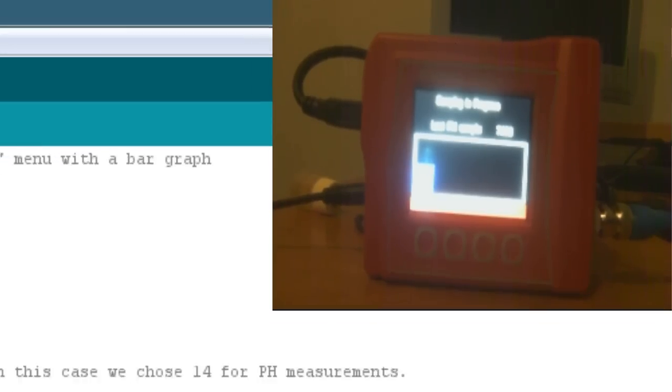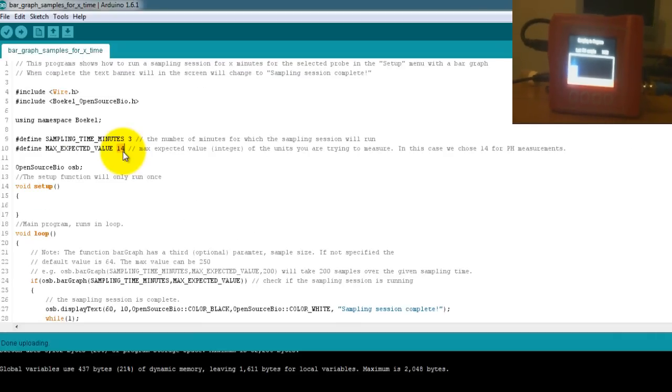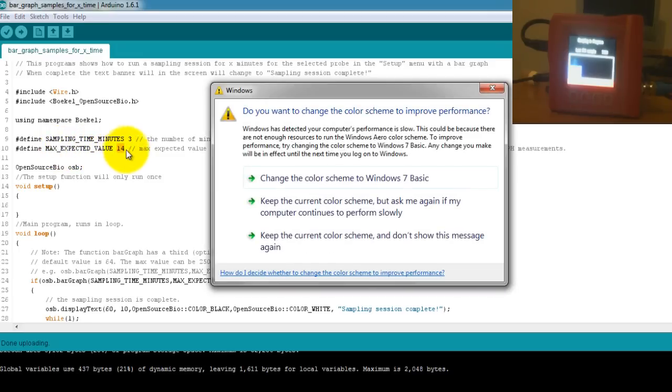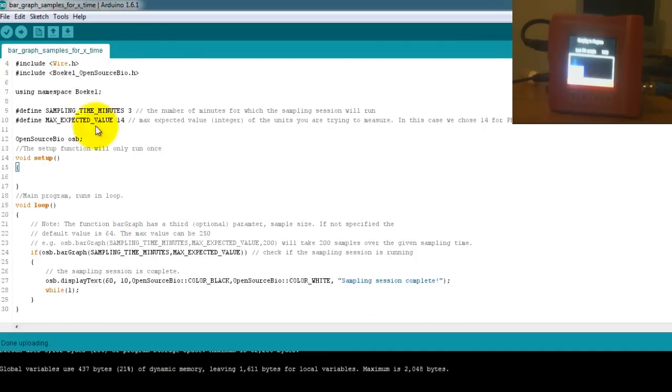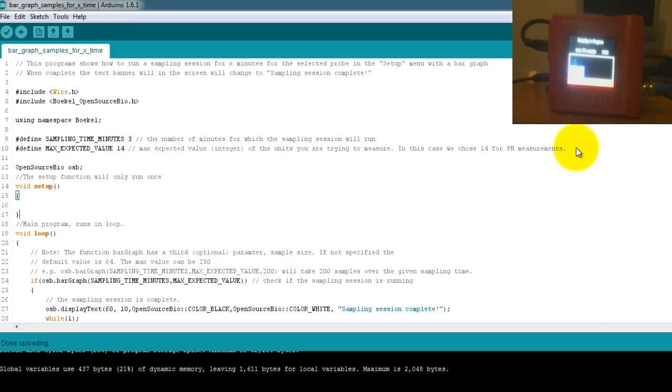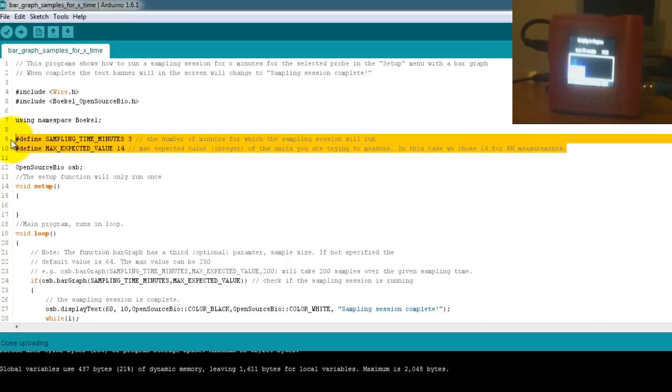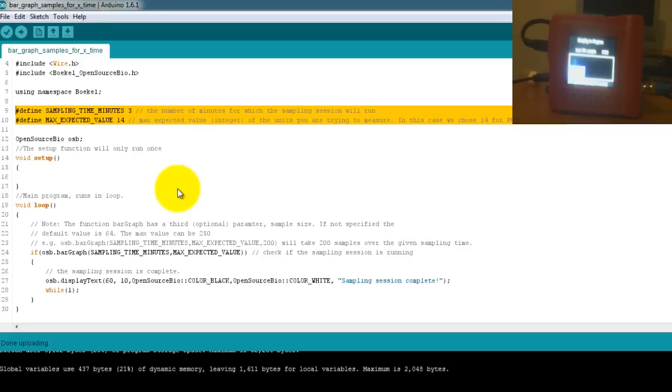So that is what this example does, and like I said, all you have to do is change the probe physically, or in other words, attach the probe that you want to measure, as well as go to the setup menu and select the probe type there, and of course also change the maximum expected value. So you don't have to worry about messing with any other stuff here. All you have to do is change the value of these two lines for your own purposes.